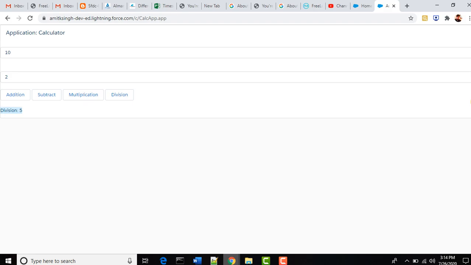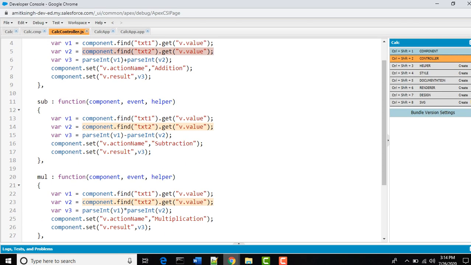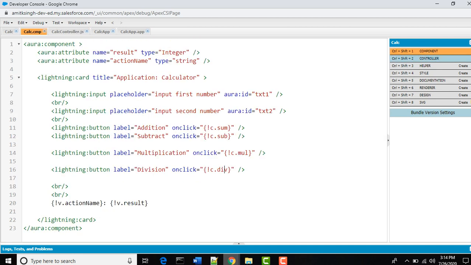I'm talking about this line of code. If I click on the addition button, this will be addition. Likewise, it will call from here. And this line of code will put the value of v3, which is v1 plus v2, into result, and that gets displayed on the screen with the help of this line of code. Here v is the value provider.